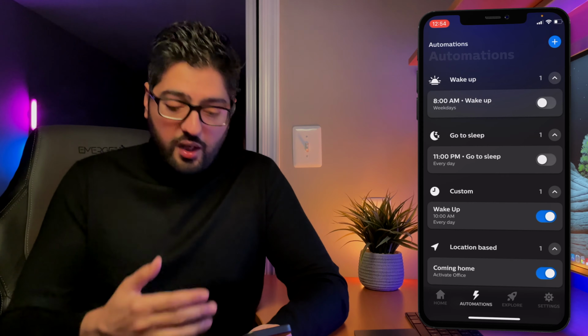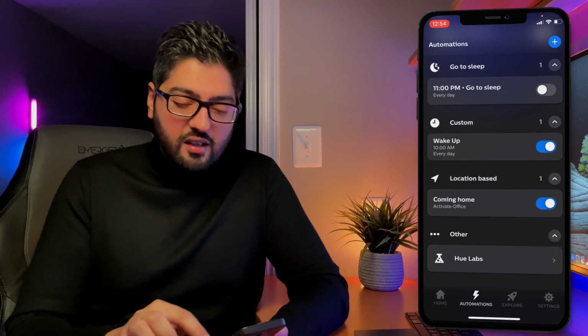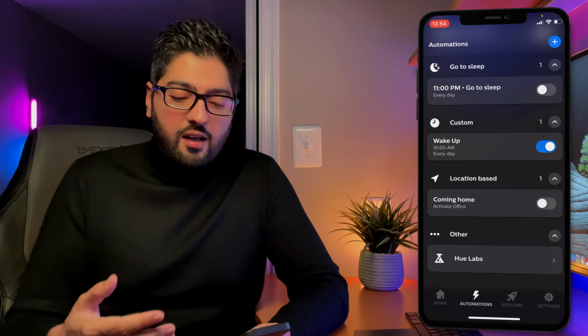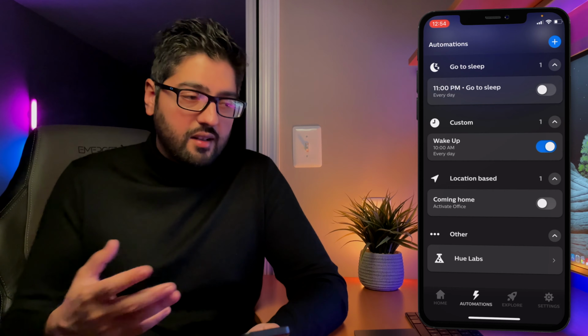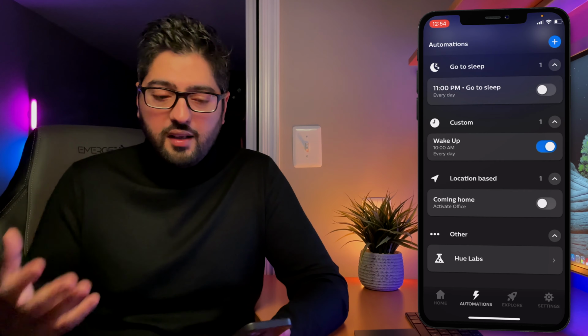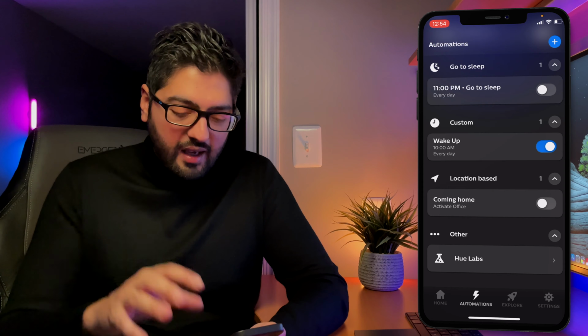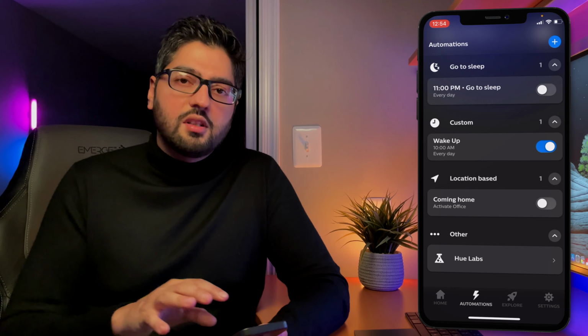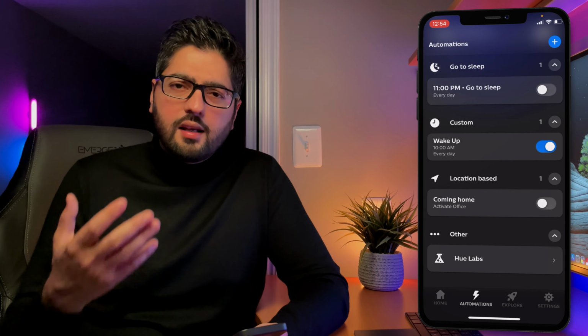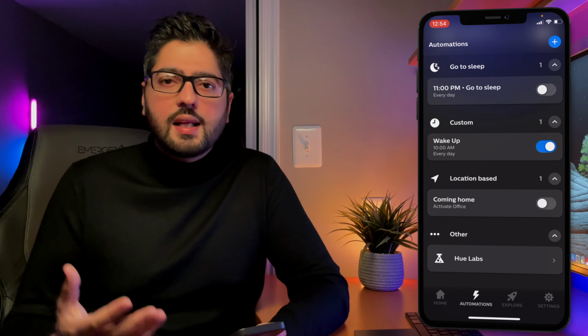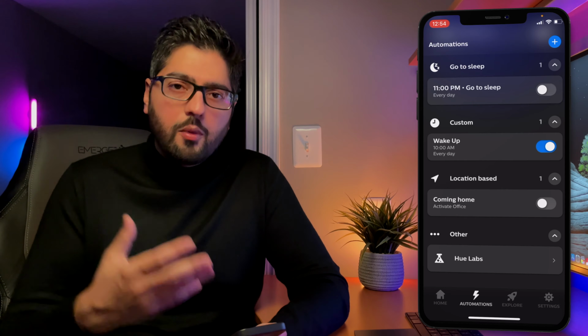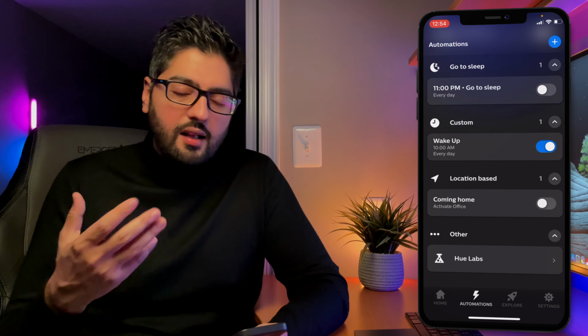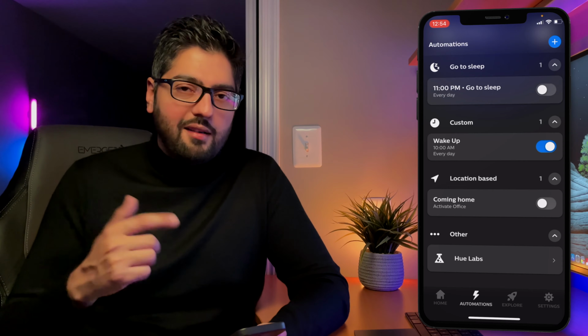So let's just say we say wake up, hit done. And now our wake up automation has been set, so that way every time at 10 a.m. in the morning, the kitchen lights are going to turn on to the bright setting. So that is how you play around with automations if you're using the Philips Hue app. Like I said, if you guys need help with setting it up with Google Home or Amazon's Alexa, let me know down below and I'll help you out.